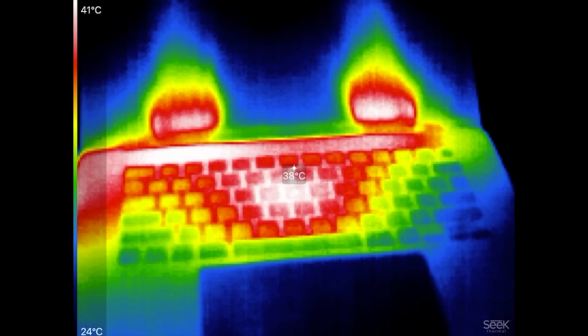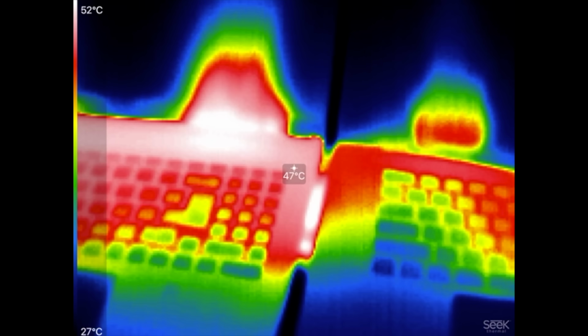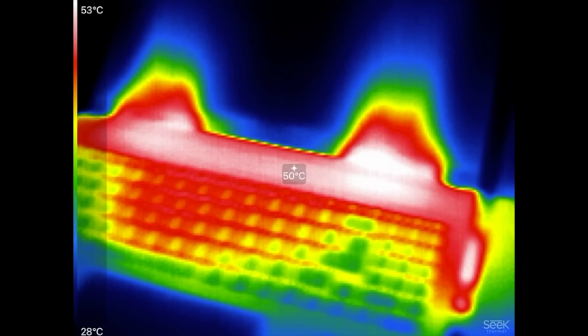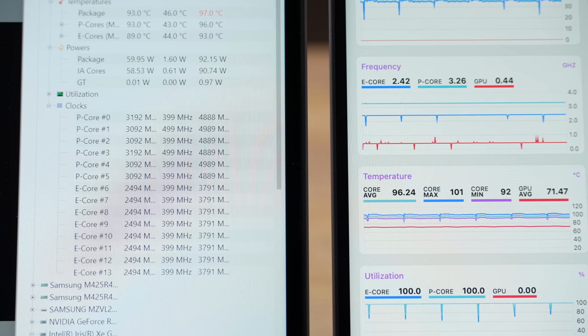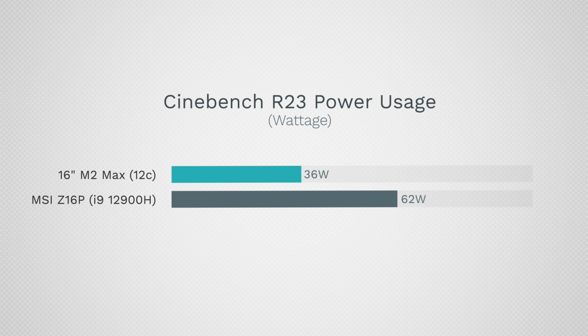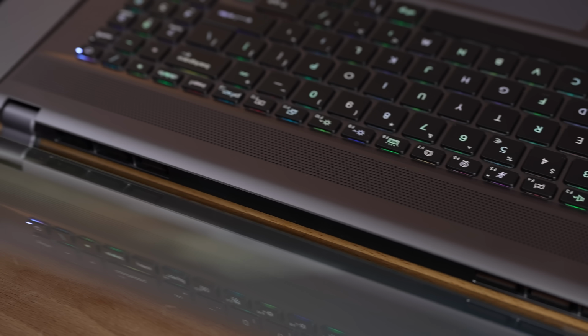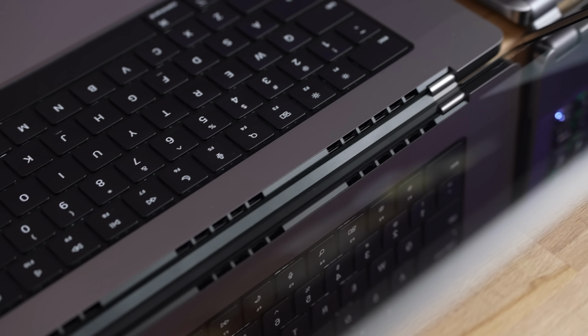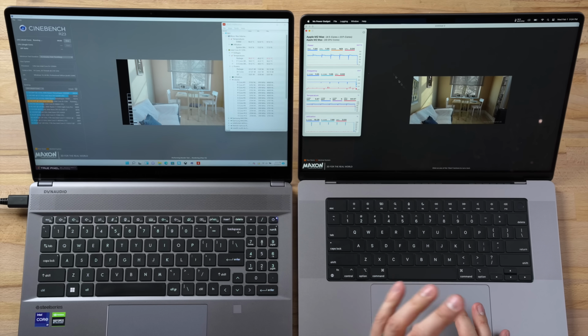40, 39, compared to 52, dang. Now they're actually running at about the same clock speeds, which is interesting, but the MSI is using about twice the power. We had 62 watts compared to 36. And of course the fans are blaring compared to being pretty much silent on the Mac, which now just finished.